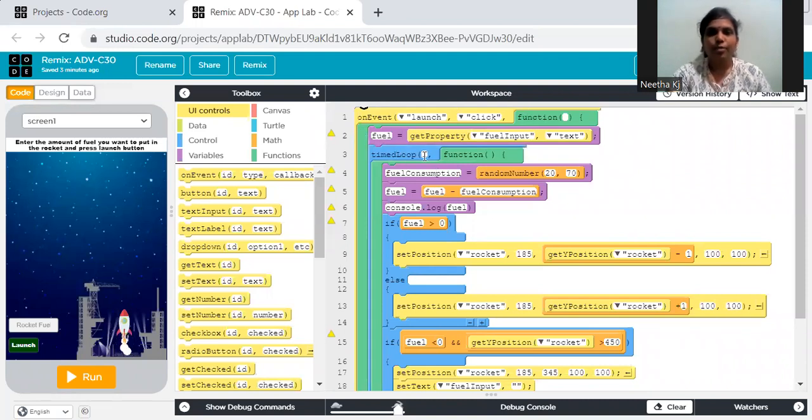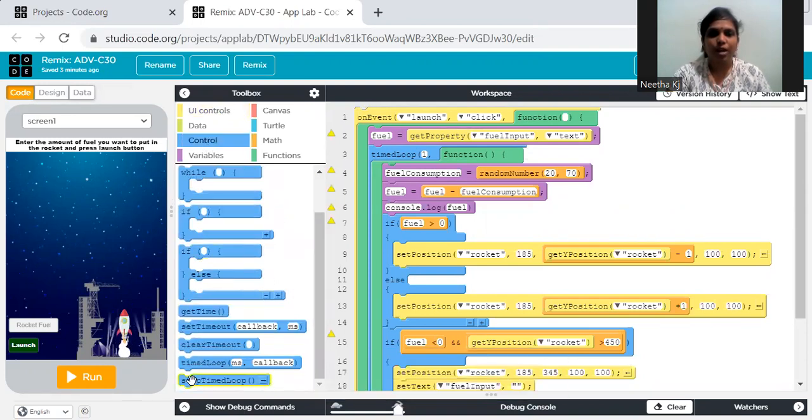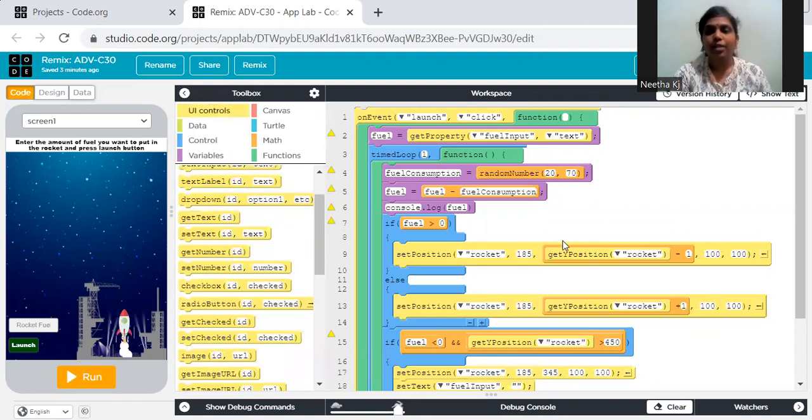Now, time loop. Time loop, you get it from your control. So what is this time loop? It is nothing but a loop which helps you to do something for an interval of time. So there is a stop time loop also which stops this time. What is the number over here? One is nothing but the time for which it keeps on changing.